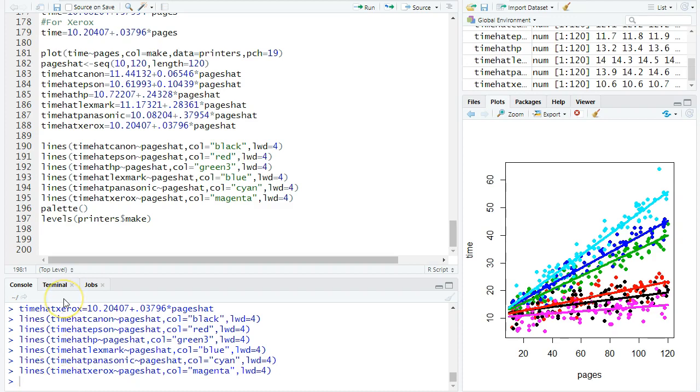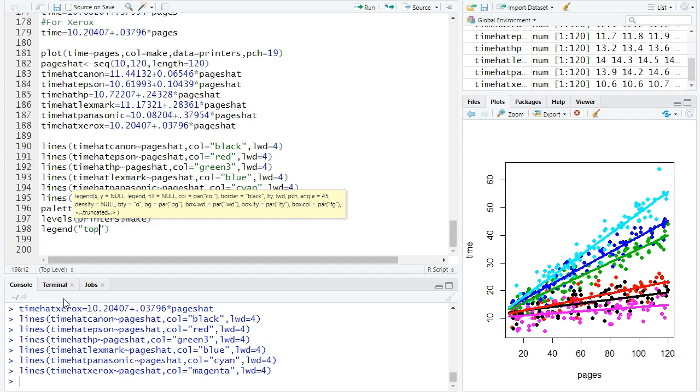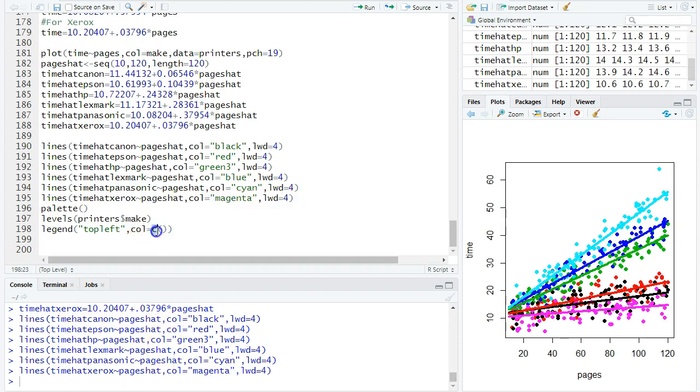The only thing left would be maybe to put a little legend right here that tells me what color corresponds to what. The command for that is legend. And in parentheses and in quotes, you tell it where you want it to go. How about top left? Because it looks like there's space there. What are the colors? Remember the C right here. This C means combine these colors together. So there I have all the colors.